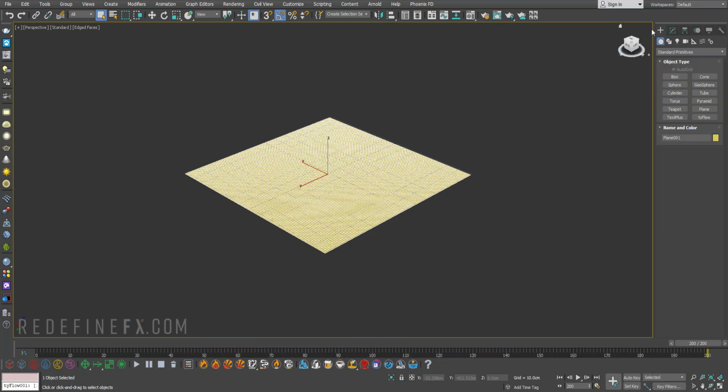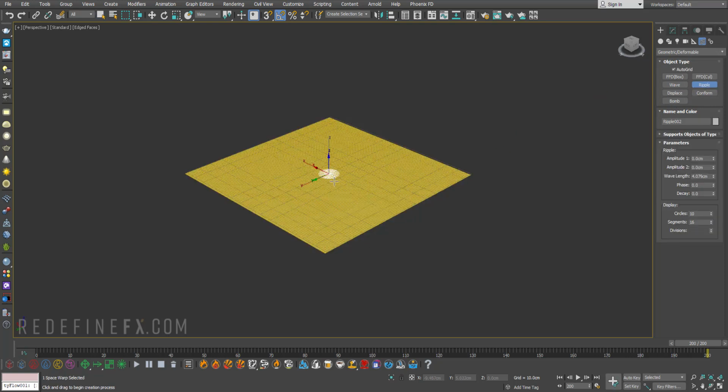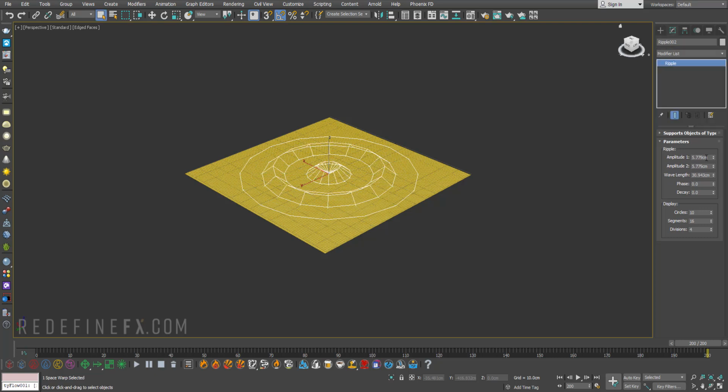Then you can go under Create Space Warps, that's this one back here, and select Geometric, and then Ripple, and just drag out the ripple right here in the middle of your plane. And we're gonna do amplitude 1 for 4 centimeters, amplitude 2 also for 4, and 30 centimeters for wavelength.